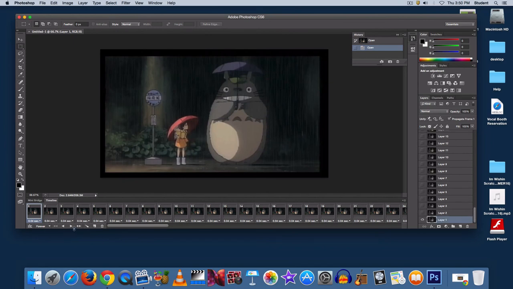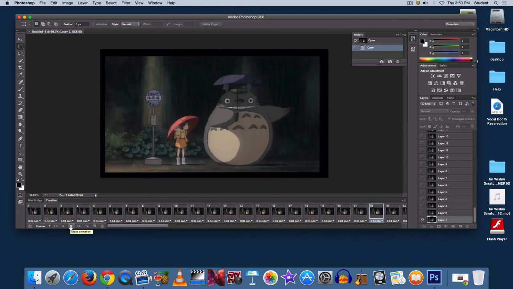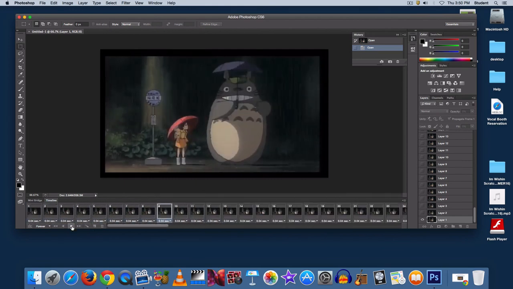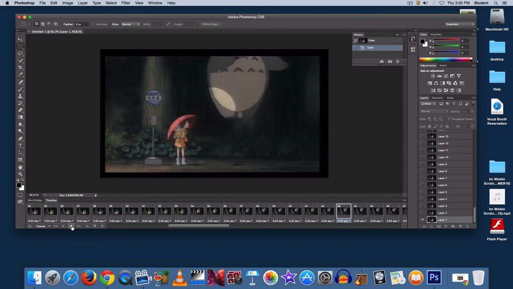If you want to make sure or check what it looks like, you can click the play button down here on the bottom. And it'll keep looping, so it might not ever end.